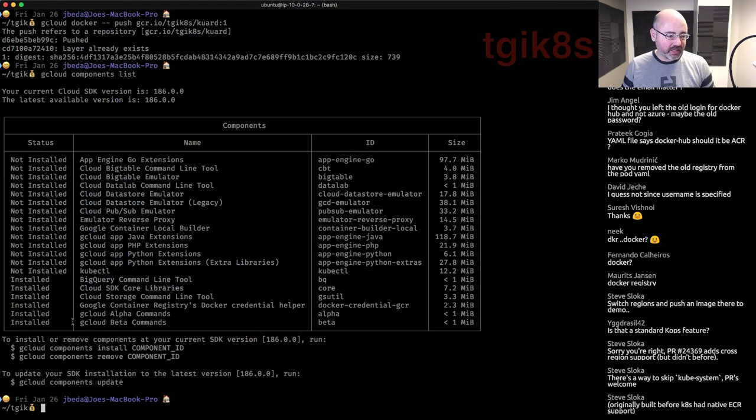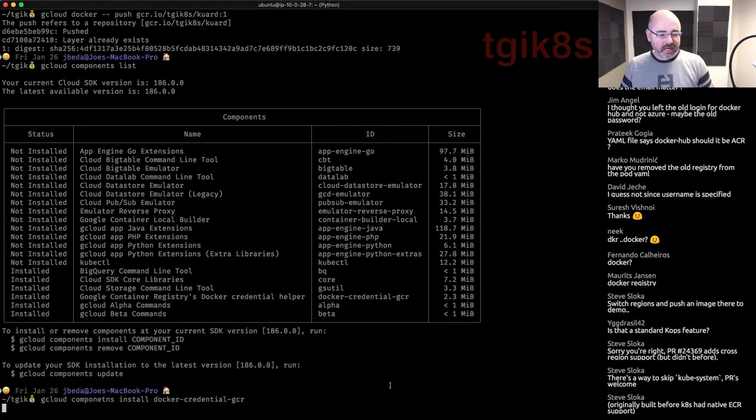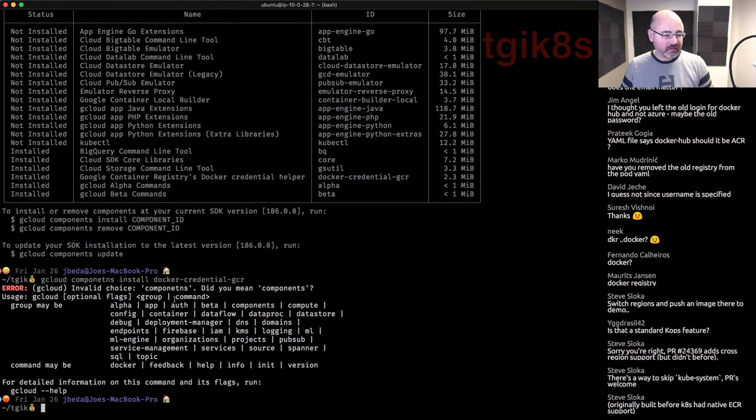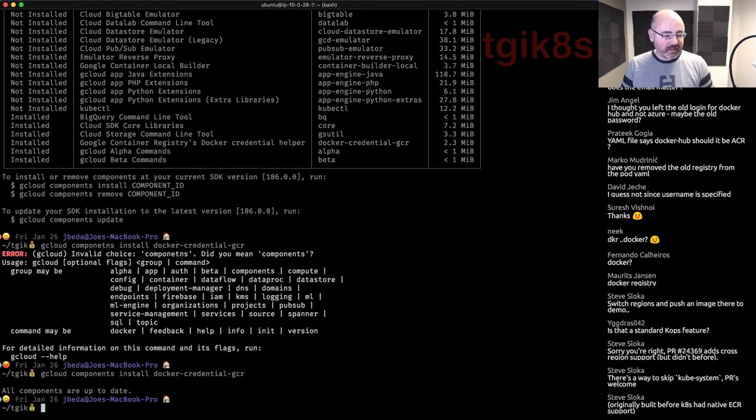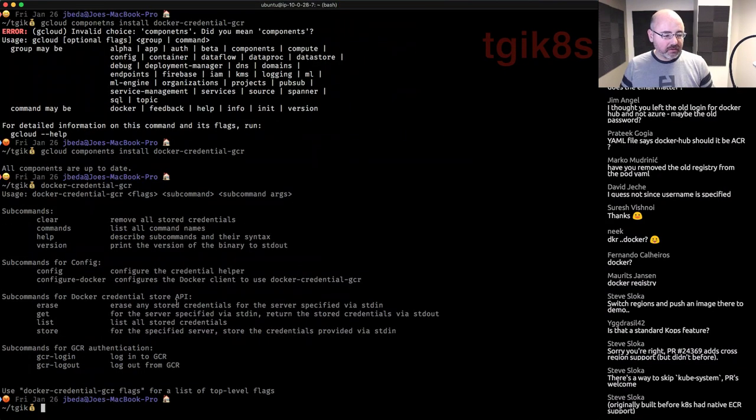There's a whole bunch of stuff that I have installed here. But the thing we're talking about is this thing called docker-credential-gcr. If you do gcloud components install docker-credential-gcr, if I spelled it right, it would work. So this installs a helper. And then I can run docker-credential-gcr and go configure-docker.